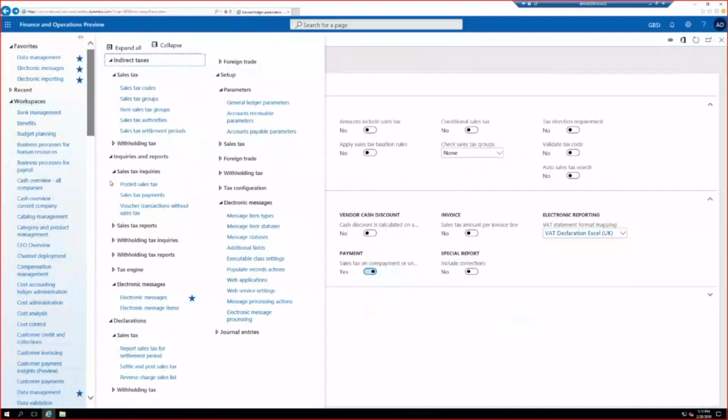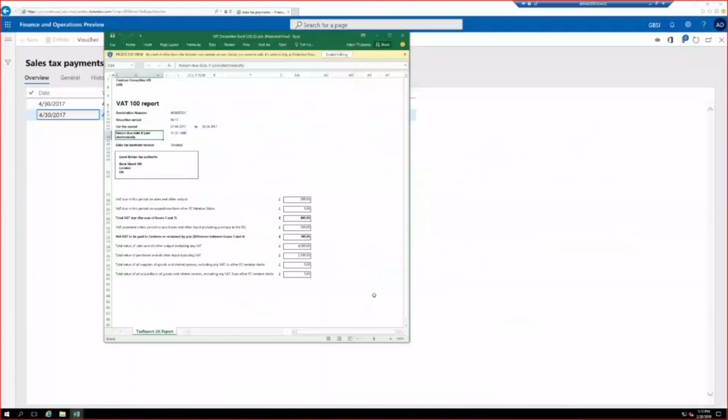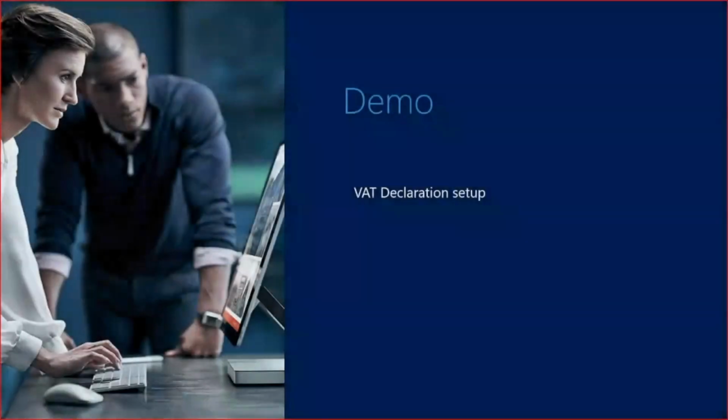Now with this setup, if I go to posted sales tax payments, which is the result of the posted sales tax settlement, you may print the report, and instead of the previously used SSRS report, here will come the Excel spreadsheet with the preview of the VAT 100 report, which is this VAT declaration for the UK. And that's it for the VAT declaration format and the new stuff which we are delivering. Now I will go back to my presentation.